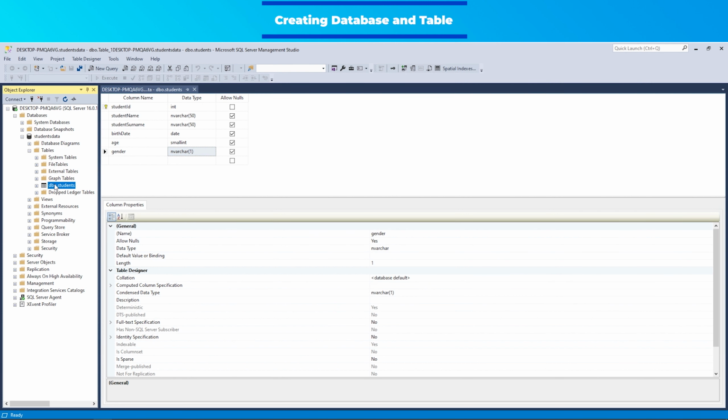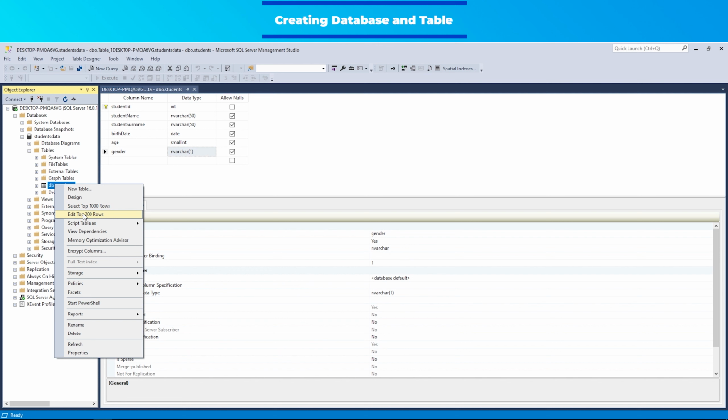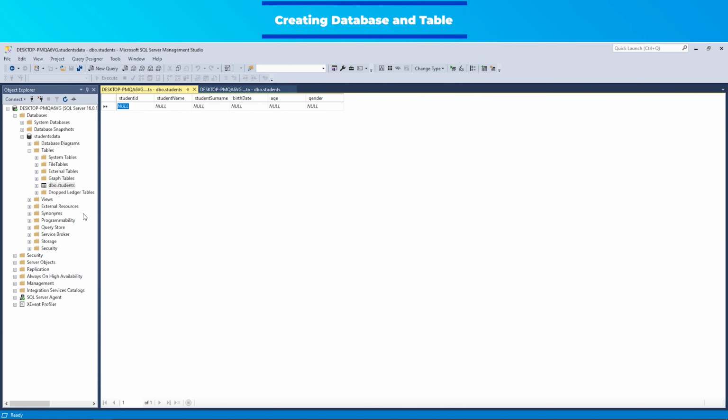I right-click on the table and select the edit option. I am viewing the area where I will add the data to the table. This is where you manually input field data. I am entering simple data for 3 rows. While adding data, I am not entering any data in the student ID field as it will be automatically filled in with sequential values.